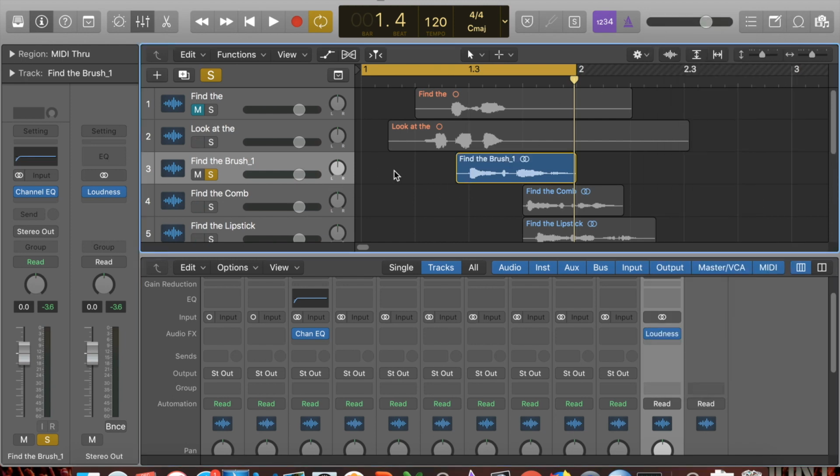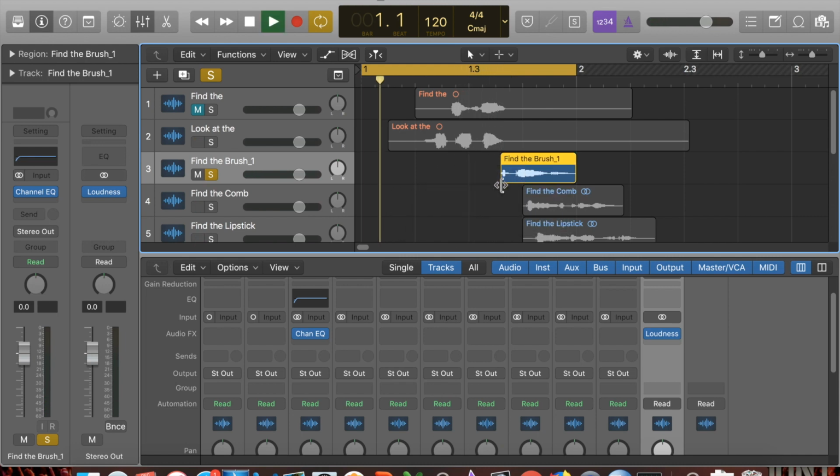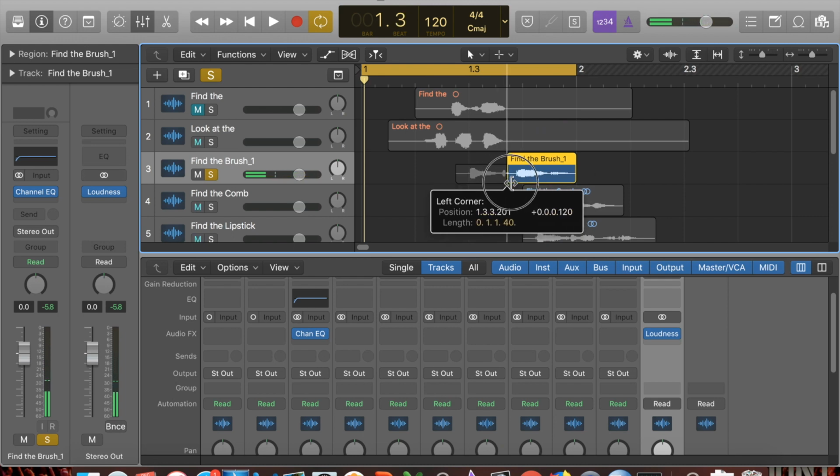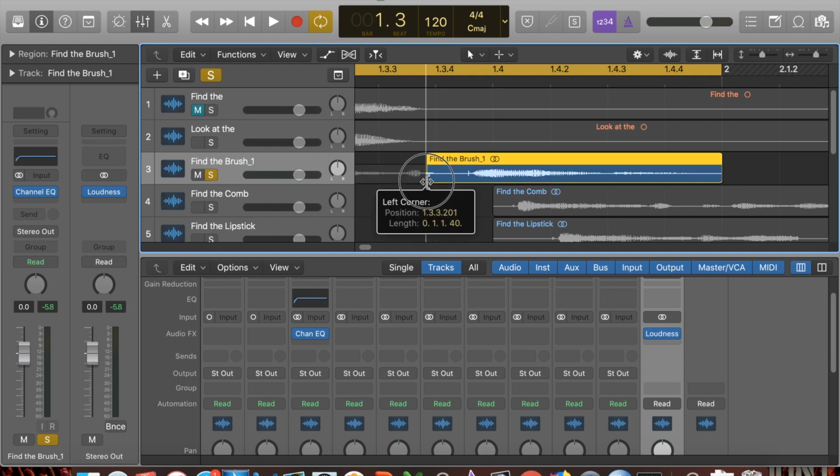The next thing I'm going to do is scoop out the template that's a part of this sentence. If I stop it here, that's where brush sort of begins. So I'm just going to scoop that out a little bit. The brush. Okay. There's a little bit of sound coming in there, so I'm going to cut a little bit more.